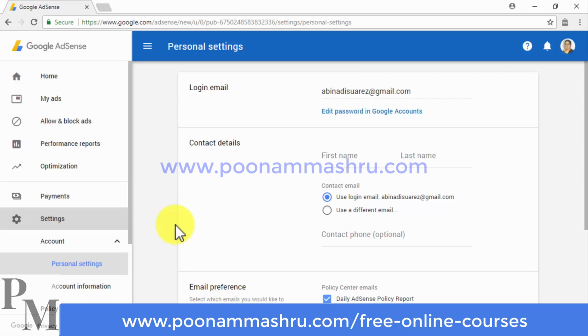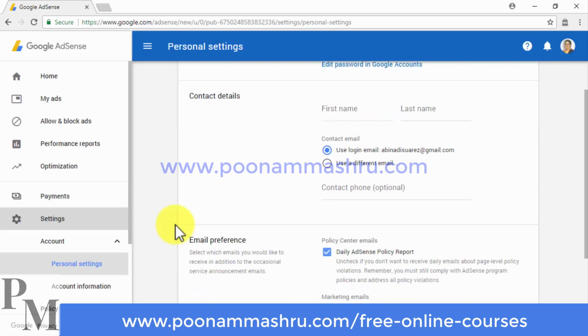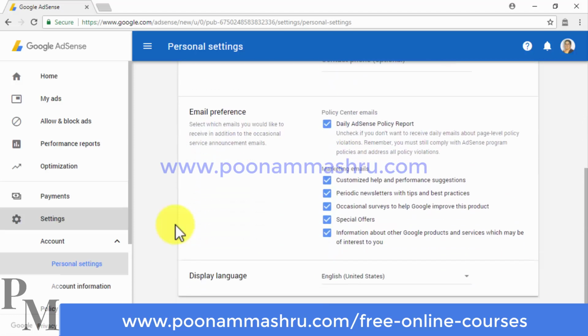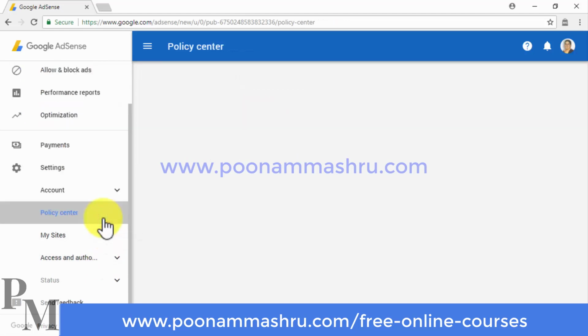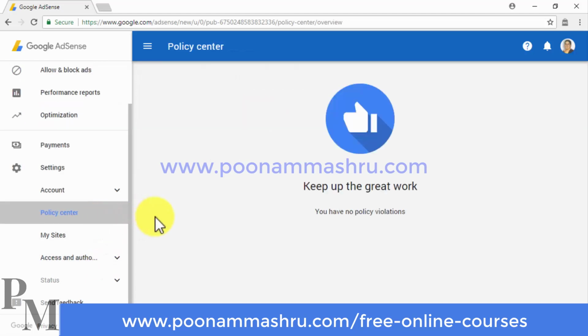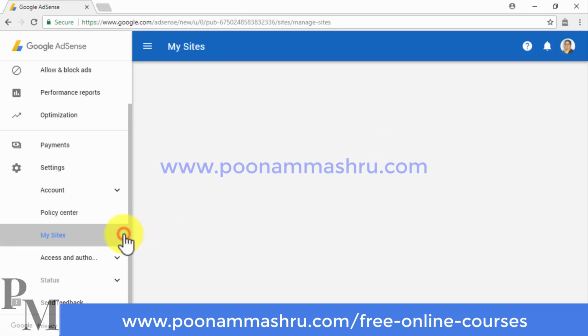Let's start on the Personal Settings section. Here you will be able to edit your login email and your password, your contact details, your email preferences, and your display language. On the Account Information section, you will simply find your basic AdSense account info, including your publisher ID, your customer ID, your time zone, your active AdSense products, and your account status. Let's now click on the Policy Center sub-tab. In this section, you will be able to check whether you have active policy violations that you might need to work on fixing.